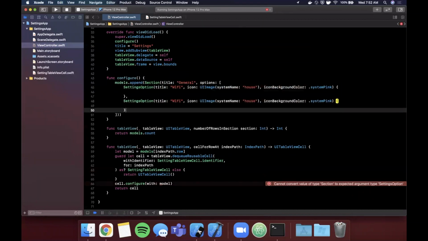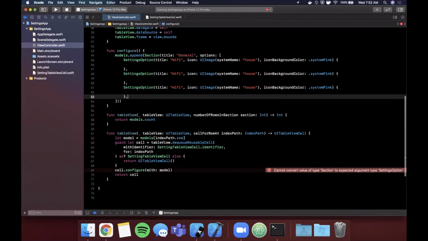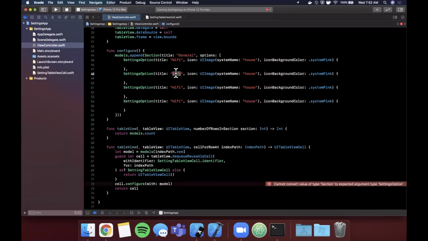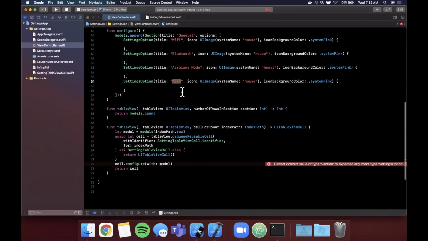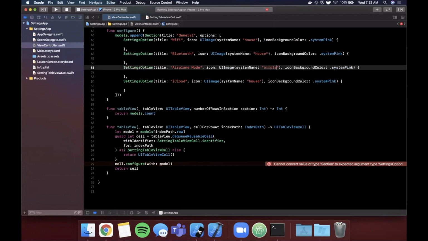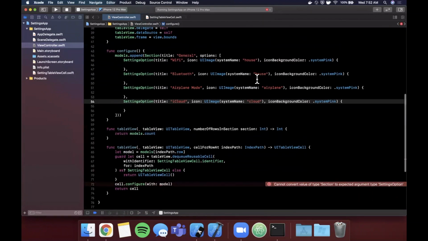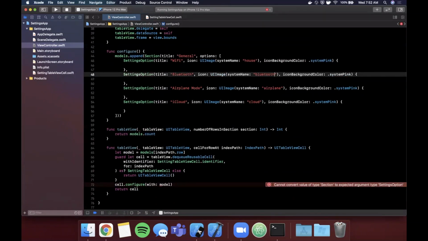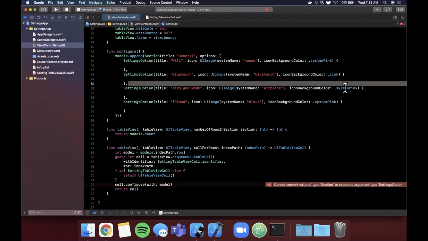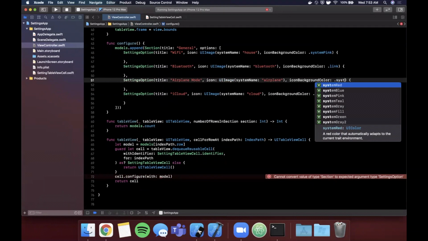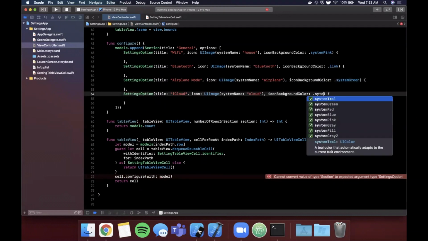And let's go ahead and copy and paste these a few times. Let's just go ahead and change this up. So let's say this is, I don't know, what else is in settings? Bluetooth, airplane mode, and I don't know, iCloud. Let's change up these icons. I believe airplane hopefully is one of them. This one can be cloud. This one can be Bluetooth maybe. And let's change up the colors as well so they look cooler. That'll be that. This will be system green and system orange.